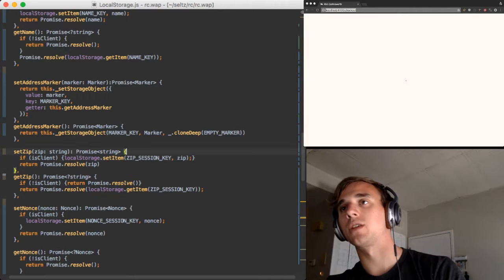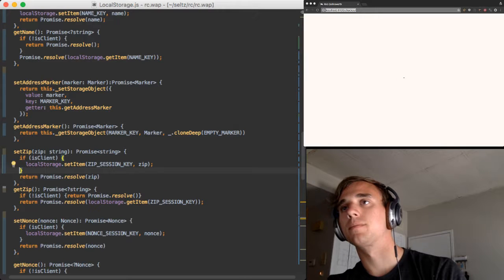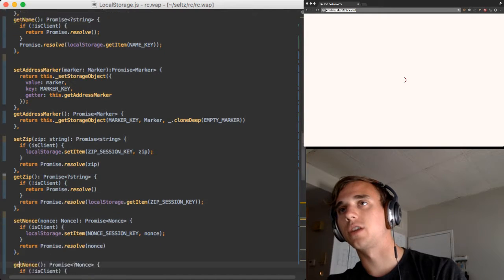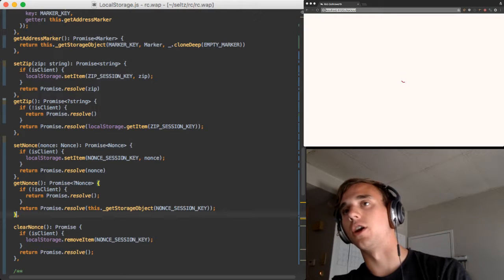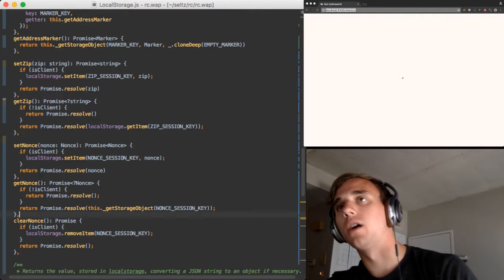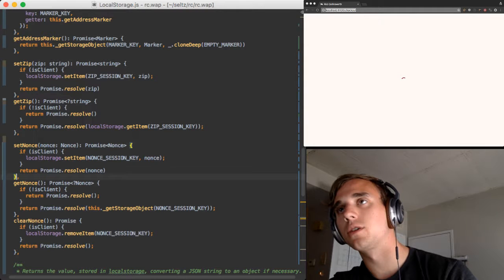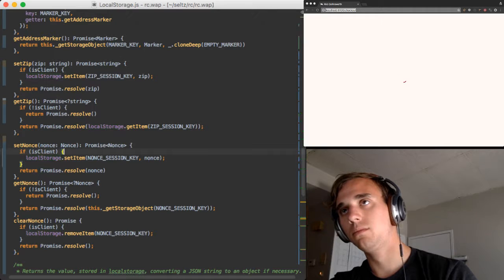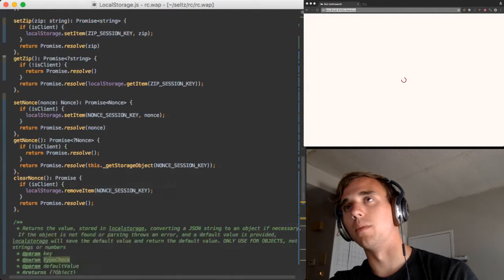Okay, so set zip and get zip. These look good. Oh, this is a much smarter way to do this. Get zip. This looks good. Set nonce and get nonce. Looks good. Wait. Wait a minute.